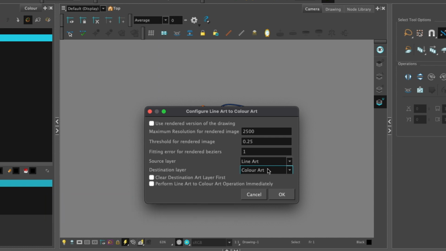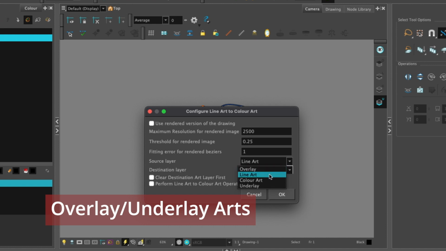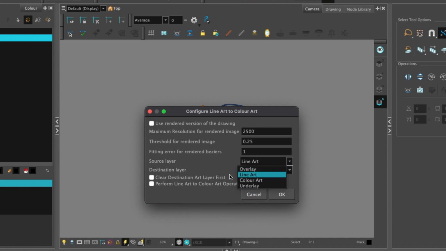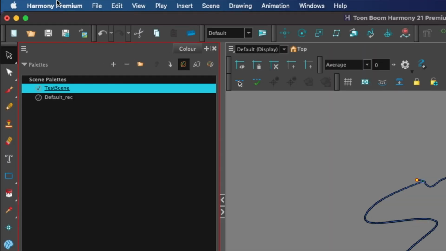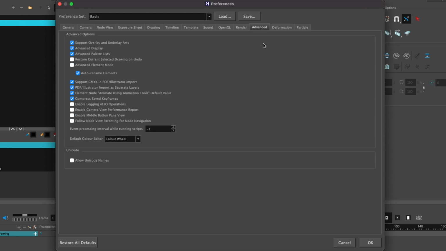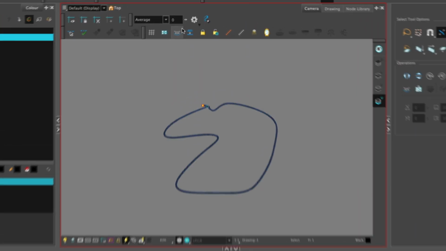Right in the middle here, we have the source layer and our destination layer. Source is what Harmony is looking at to find the line art from. Destination is where the color art strokes will be put. If you don't have overlay and underlay like I do here, you didn't watch the art layers video that I said to watch at the start, so tut tut. But if you would like them, then you go Harmony, Preferences, Advanced, Support Overlay and Underlay Arts. That will give you the overlay and underlay art layers. Let's go back into it.